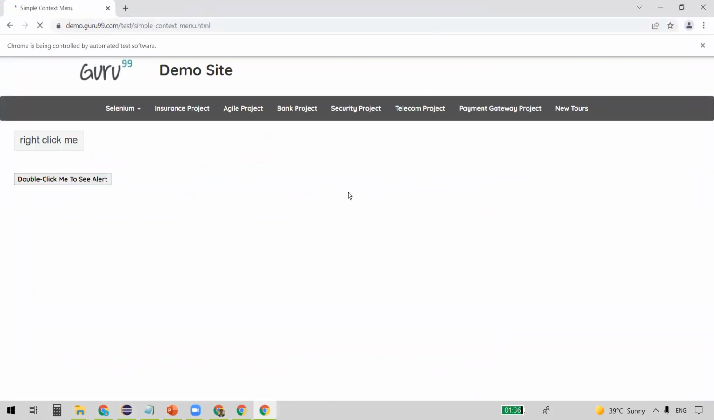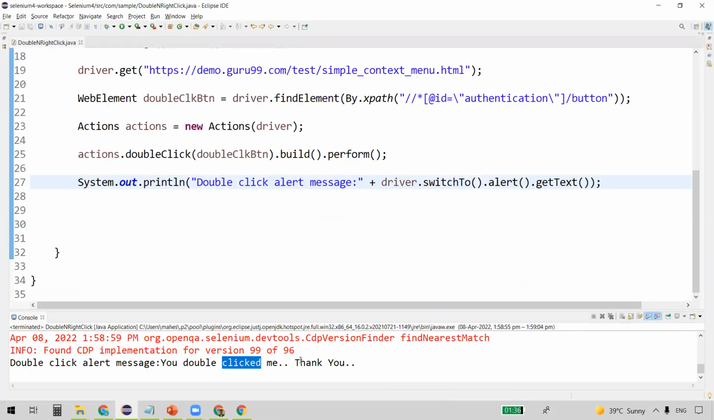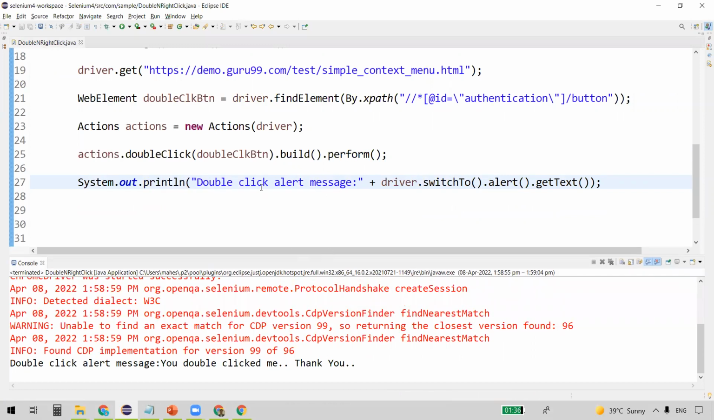though we are not either accepting or dismissing the alert, we just wanted to double click on the button and you see the alert here, right? And we wanted to print the message which is displayed on the alert box, right? So this is how we can actually perform a double click operation.